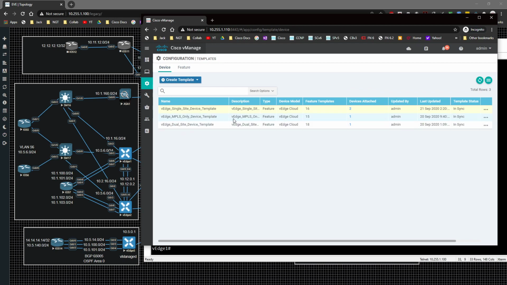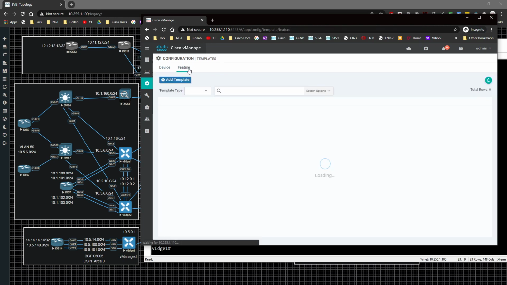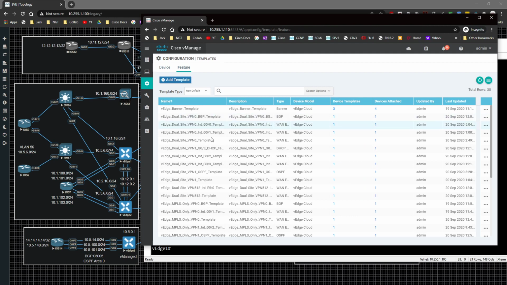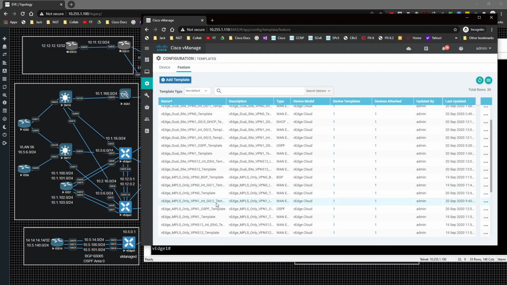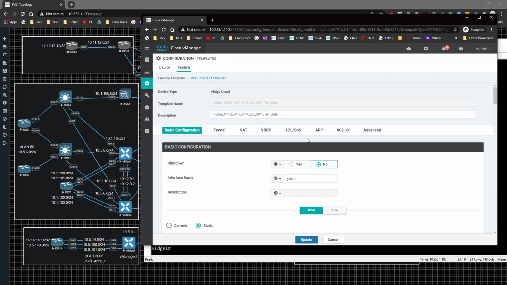I'm going to go on the MPLS device and edit this. Then on the feature template, I'm going to scoot this over and organize them to be MPLS only on the GE0/1 interface right here, which is my only interface outbound. I'm going to edit this, and this is heading towards the provider.